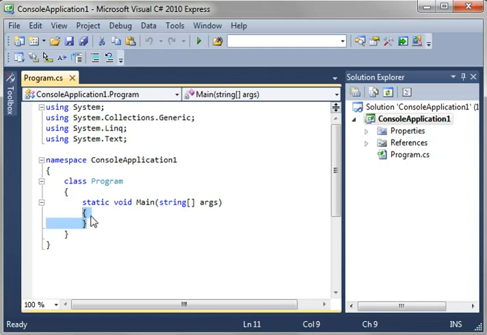Notice these brackets here. Anything within those brackets is going to get executed when we call the main function. Now, there are different types of functions, and we're going to cover them. Notice the static keyword. Static means there can be only one instance of that function. That's going to sound confusing, and we're going to cover this.